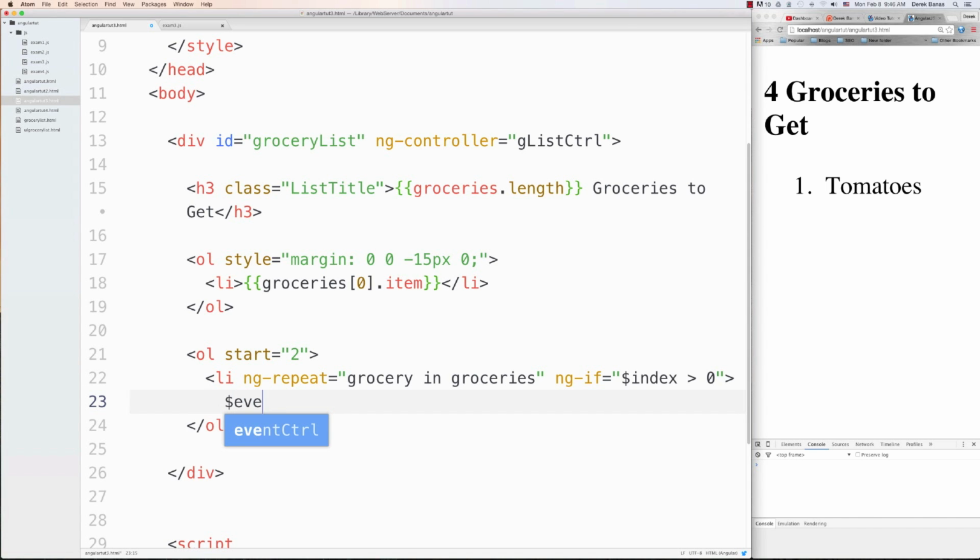And you're also going to be able to use even as well as odd. In this situation, if the item is an even index, it's going to come back true. If it's an odd index, it's going to come back false. So let's cycle through these and take a look at what we got.